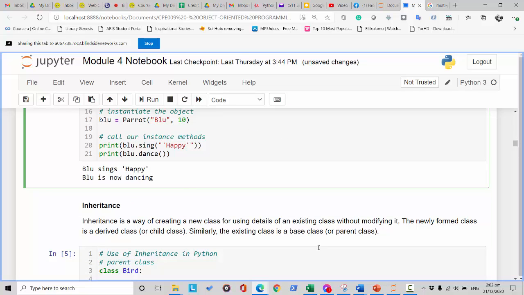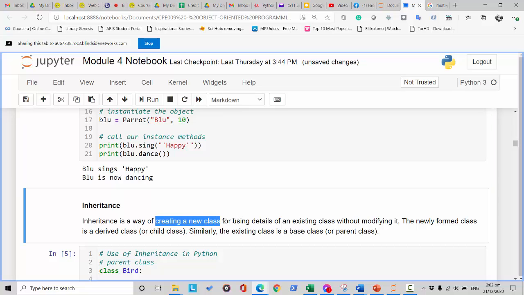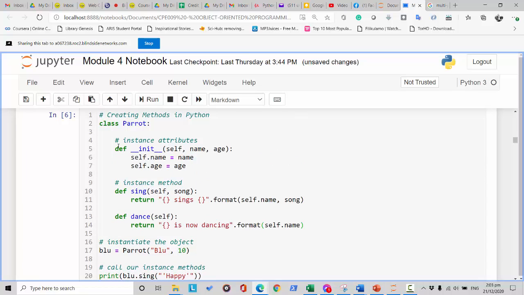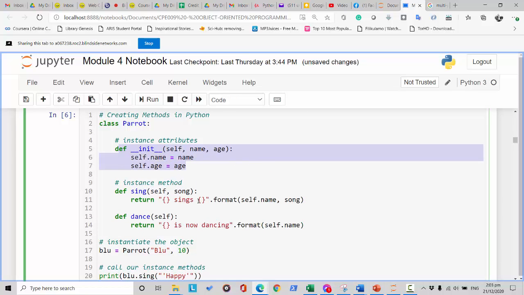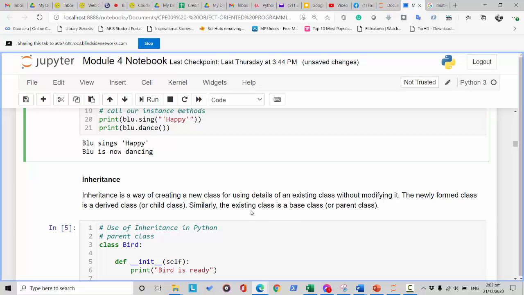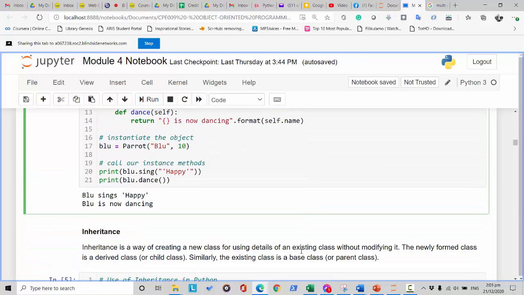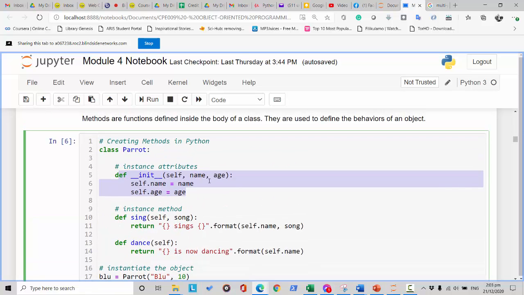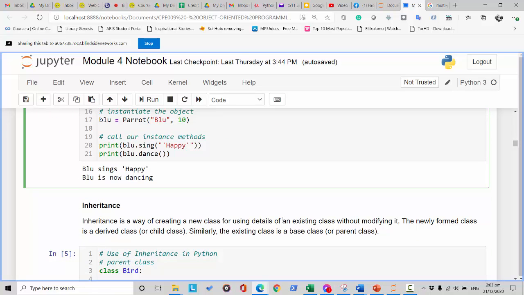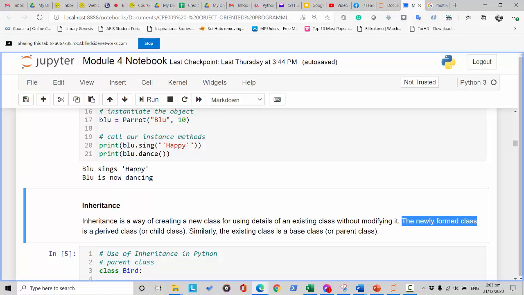So basically, we can do that. We are trying to create a new class, and we are using the details that we have placed here, for example, instance attributes and instance methods. The details that we use in our class, we can actually use those details of the existing class without modifying this class, these attributes, or details. Now, the newly formed class that we created is what we call a derived class, or what we call a child class.